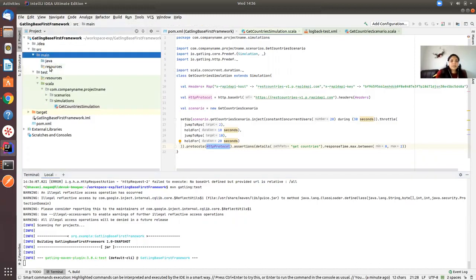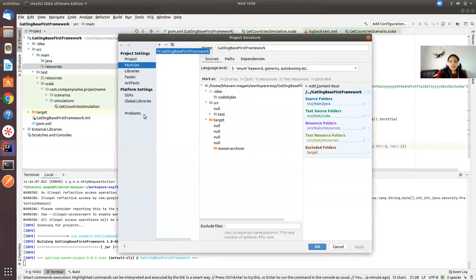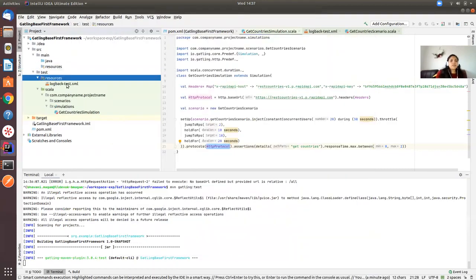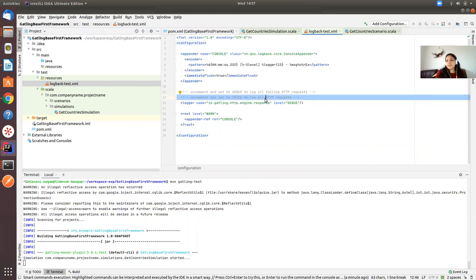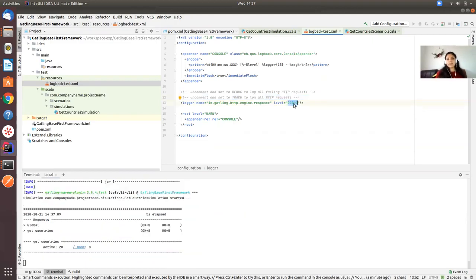And one thing to mention about the logback XML is, if some of the requests are failing and you want to know why, then change this level from debug to trace. Then you will be able to see what's going on with your application, what response and response code you're getting back, what request headers you're specifying, and what is actually going wrong.